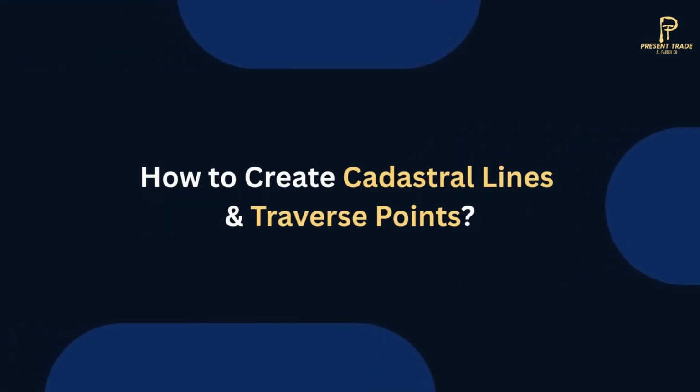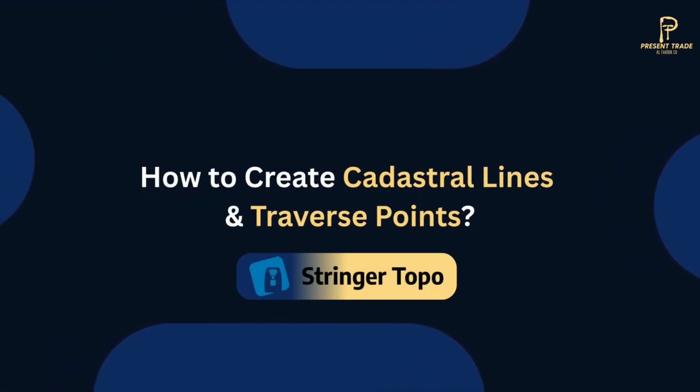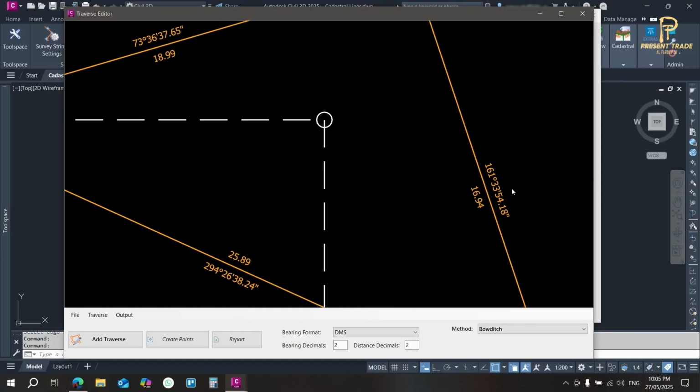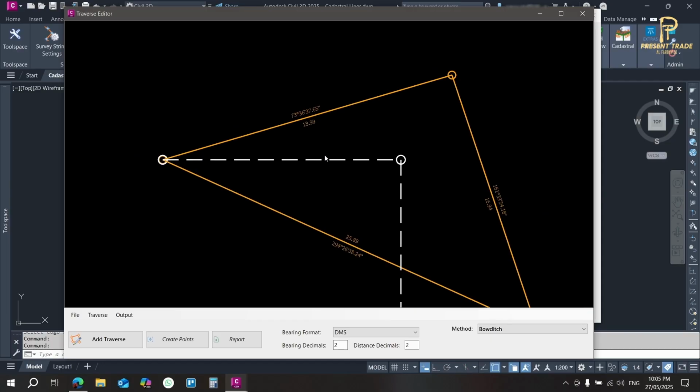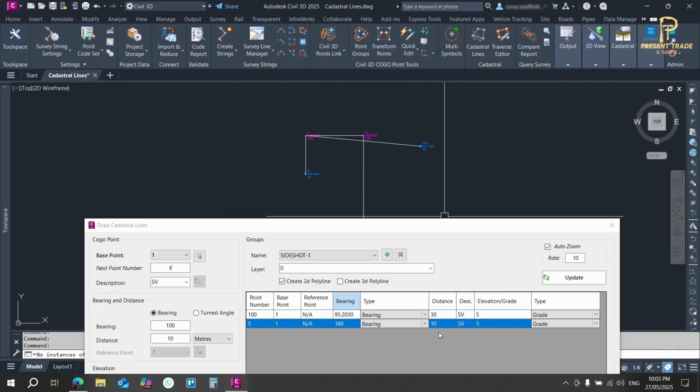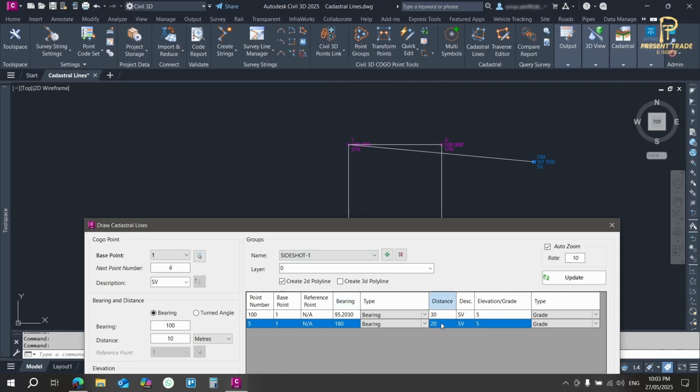Welcome to Present Trade's tutorial on how to create cadastral lines and traverse points using Stringer Topo Software. This feature will help you quickly generate accurate cadastral lines based on point data and manage traverse points with full control over bearings, distances, elevations, and more, making it ideal for land subdivision and boundary definition workflows.